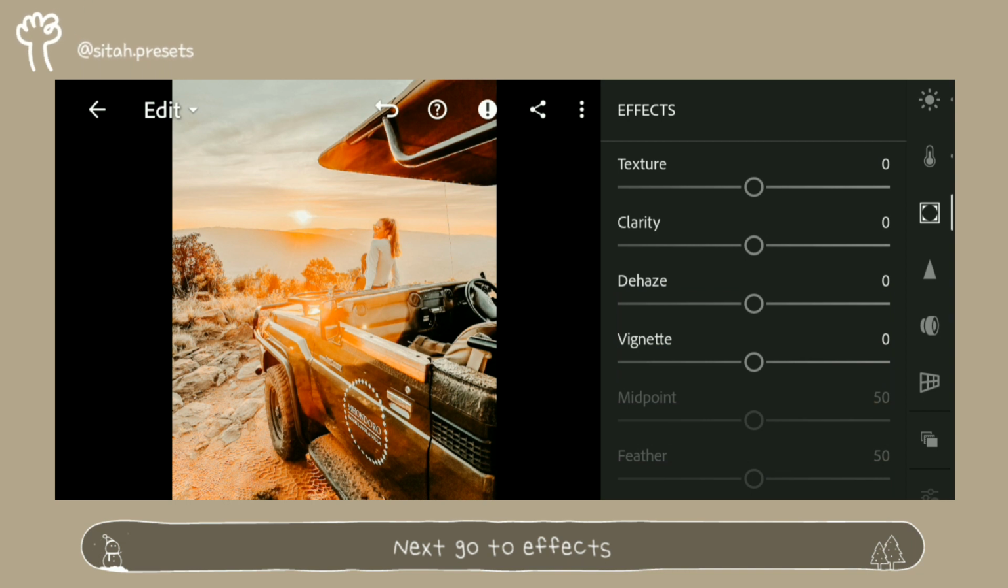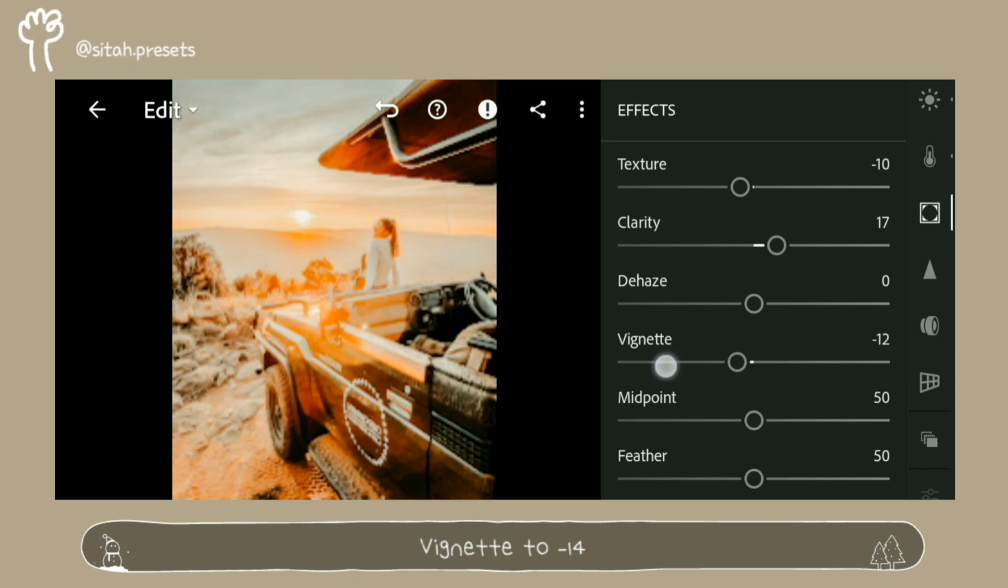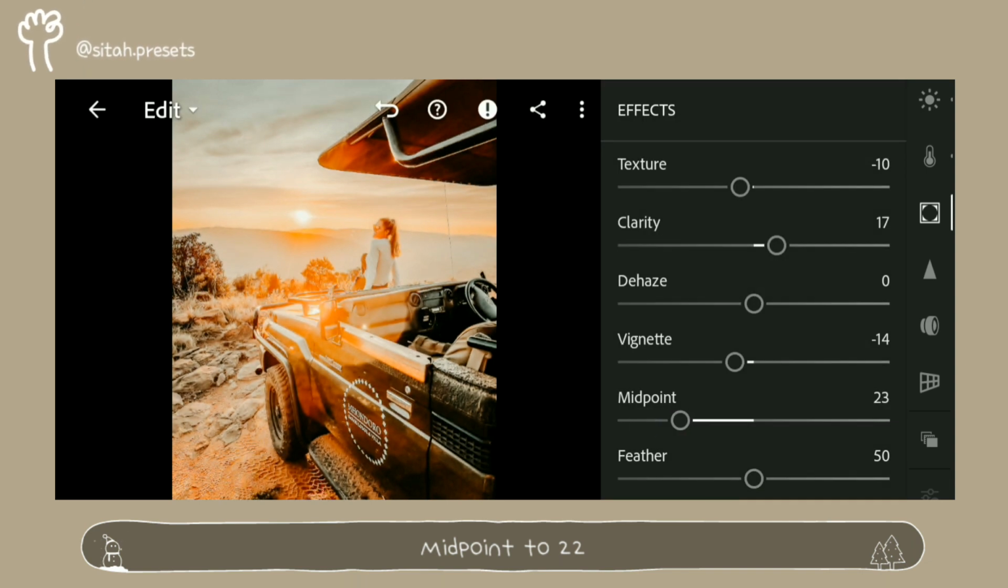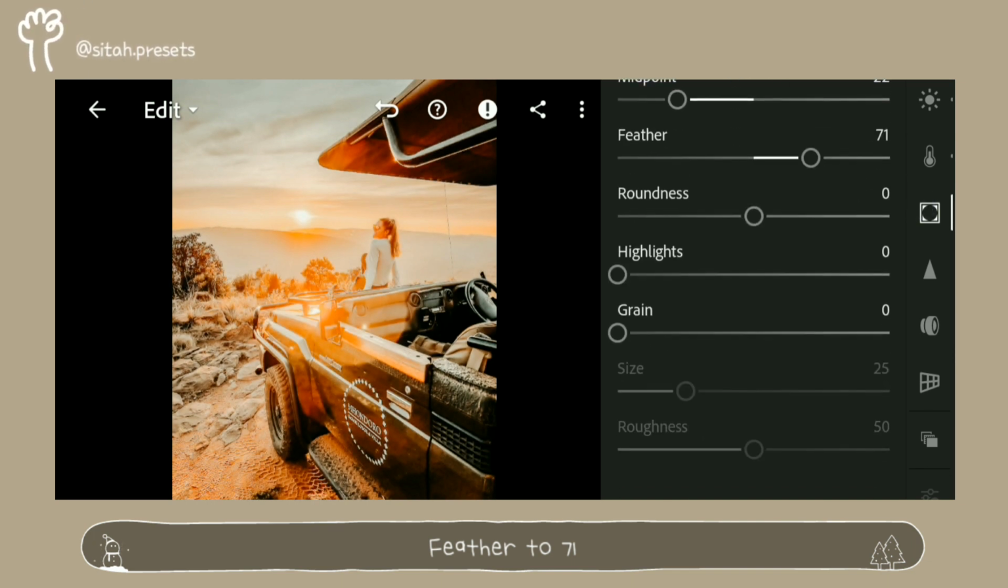Next, go to Effects. Texture to -10. Clarity to 17. Vignette to -14. Midpoint to 22. Feather to 71. And roundness to 18.